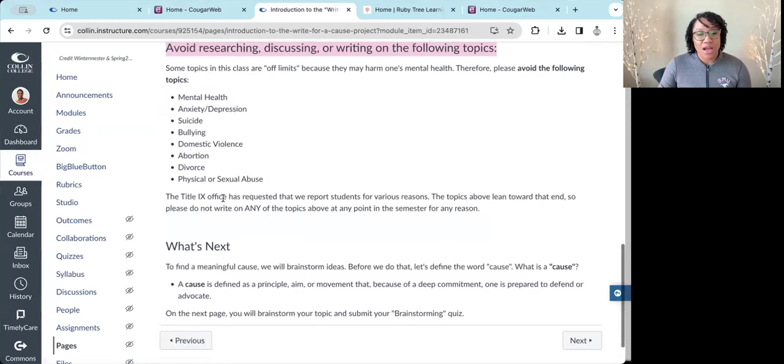For those who do, the Title IX office has requested that we report those students if they overreach in some of these areas. And so we don't want that. I have to report things, not just to that office, but there are other offices throughout Collin that we have to share information with about you, specifically the student. I don't want to do that. You don't want me to do that. So please, please, please, respect this boundary and do not cross it.